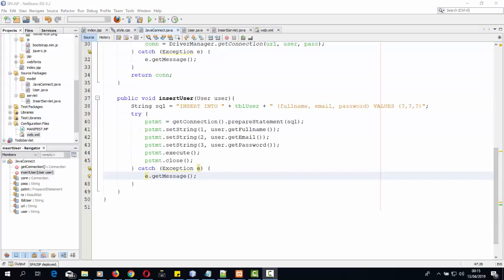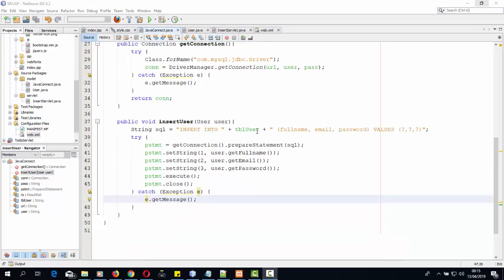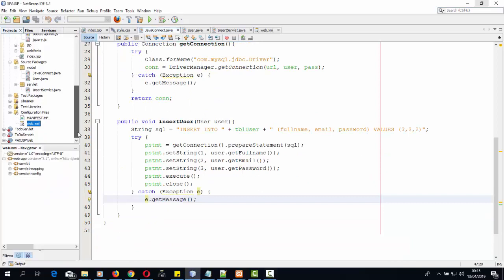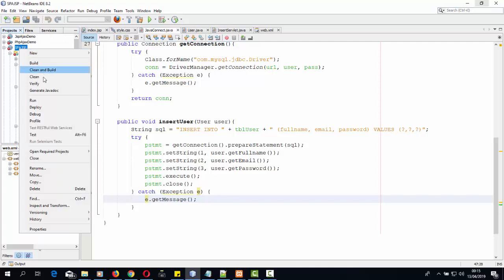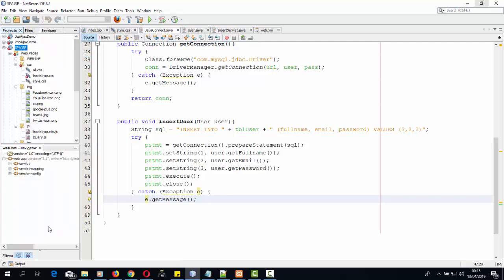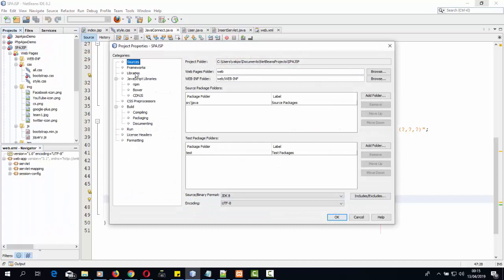I just can't find an error. Everything seems correct. Wait a minute. We've not added the jar file. Oh god, who does that? Who makes such mistakes? It's such a childish mistake.